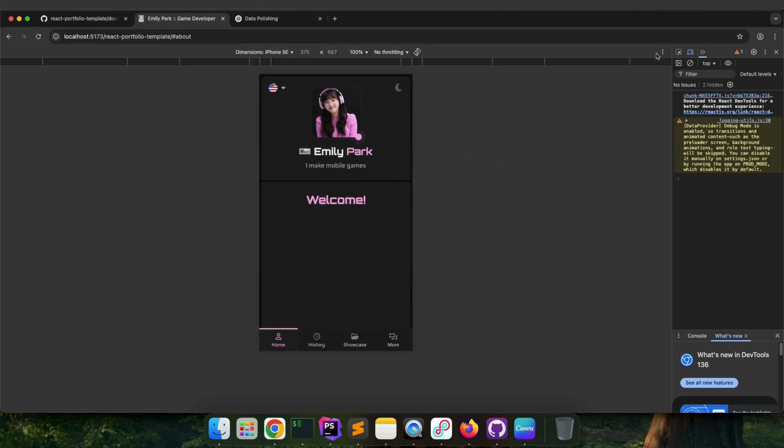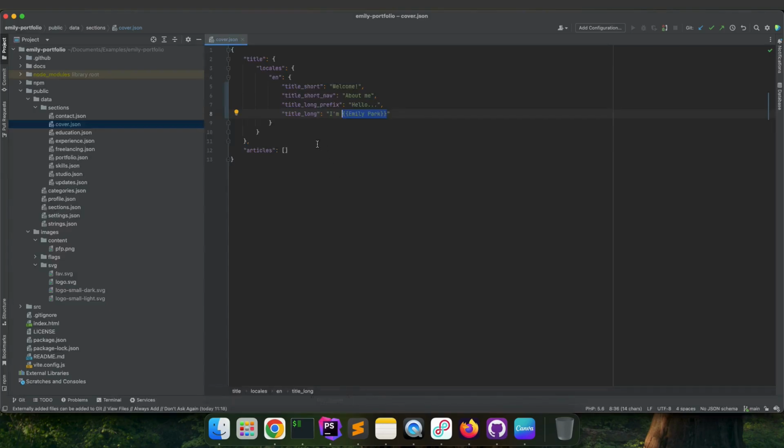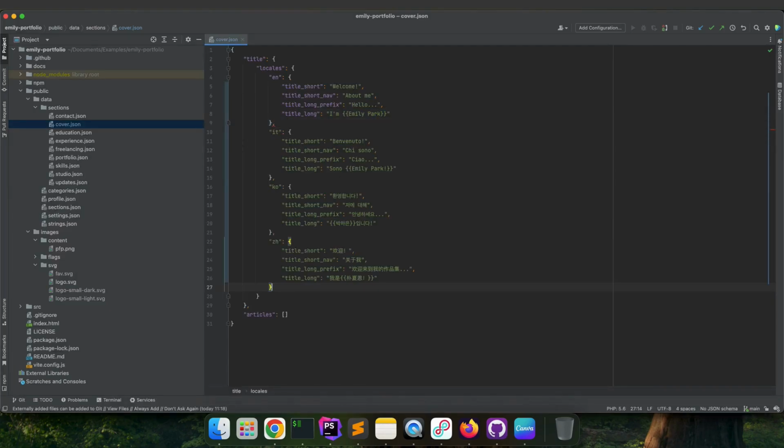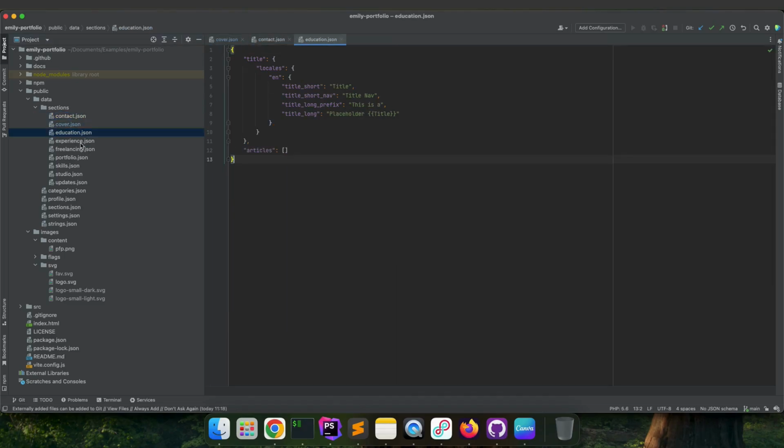Now all you need to do is translate these title entries into all the languages you support. Then go through each section JSON file and repeat the same process, making sure to define title.locales properly for every section. That's it. Your app will now display personalized, localized titles across both desktop and mobile views.